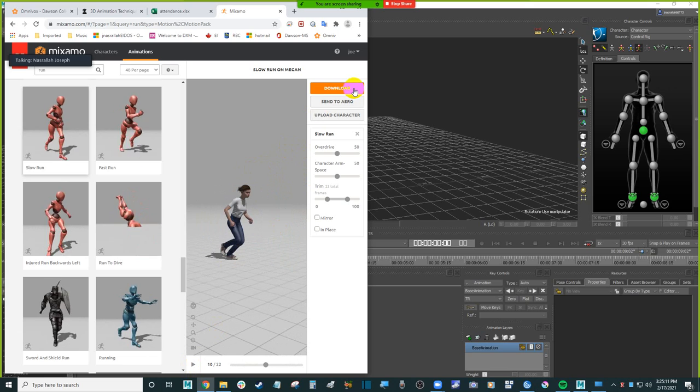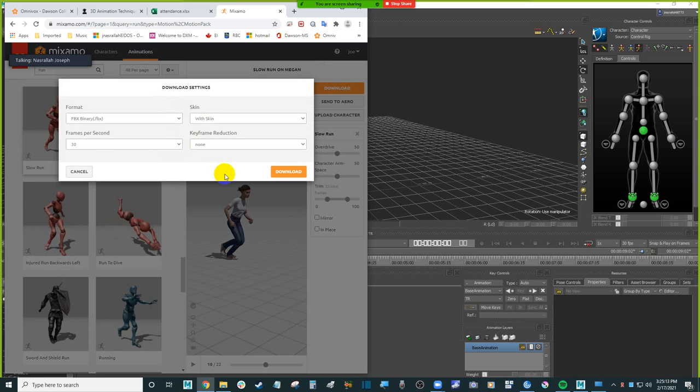All right, download. Without skin, so I don't need the skin, the skin is the mesh, so I don't need the skin. No keyframe reduction.